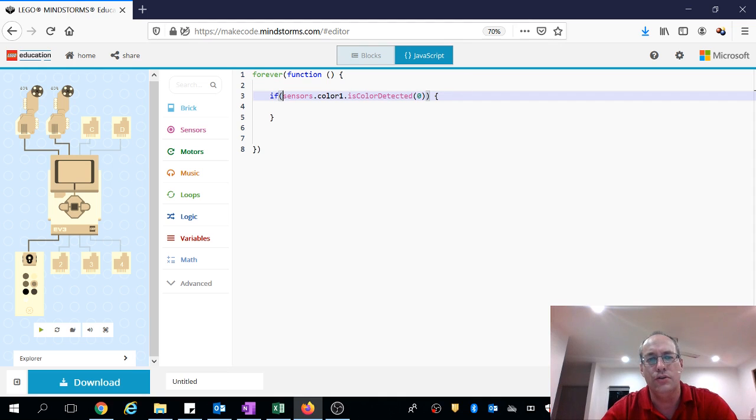It says sensors, because we are accessing the sensors, dot, and then we're accessing color 1. Now why is it called color 1? Well, it's the color sensor, and down here in our diagram we can see that it's connected to port number 1. If our color sensor was connected to port 2, we'd have to go color 2, or color 3, or color 4, whatever is appropriate. But for this model, we're just going to have color 1 in sensor 1.